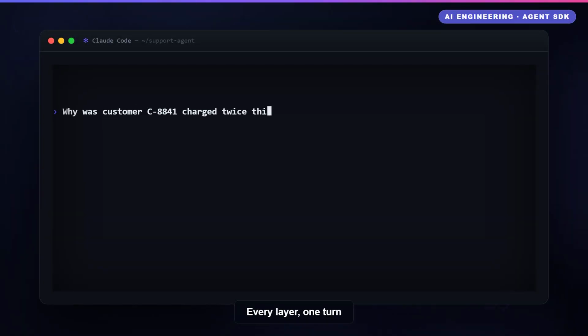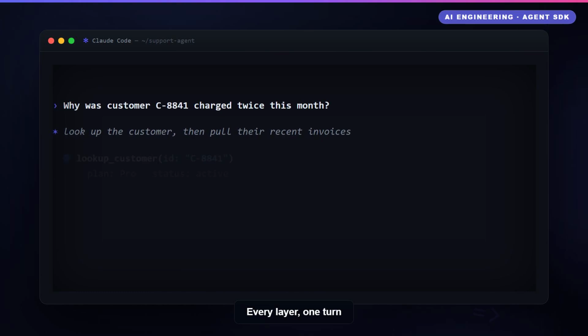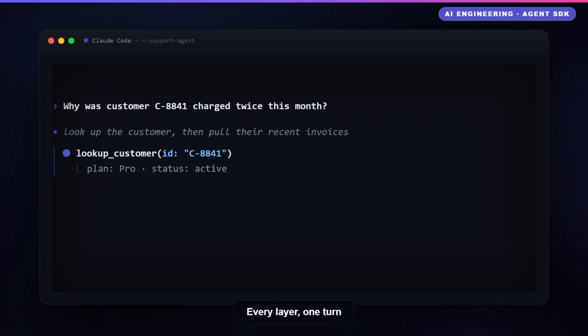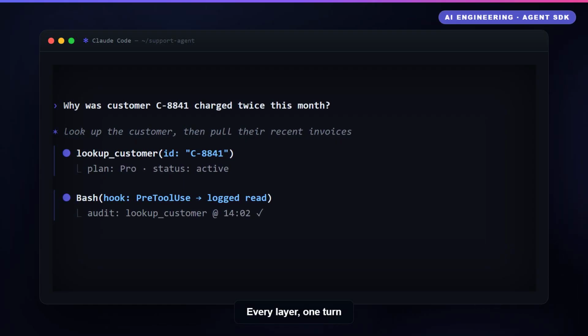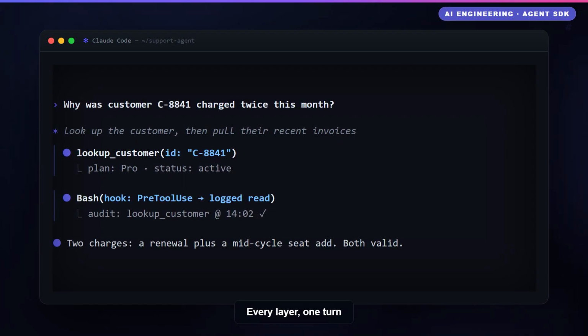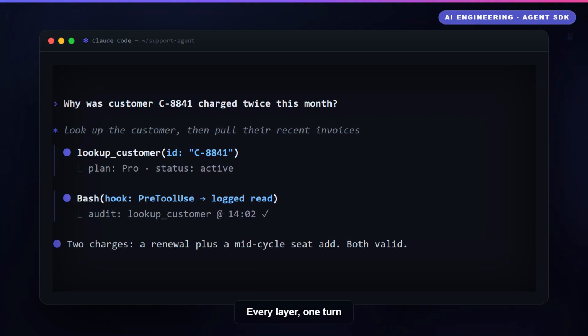Now let's watch the whole thing run as one. I ask a real support question. The agent picks the right tool, the permission gate waves a safe read through, the hook quietly logs it for the audit trail, and the answer comes back from live data. Every layer we built, doing its job in one turn.